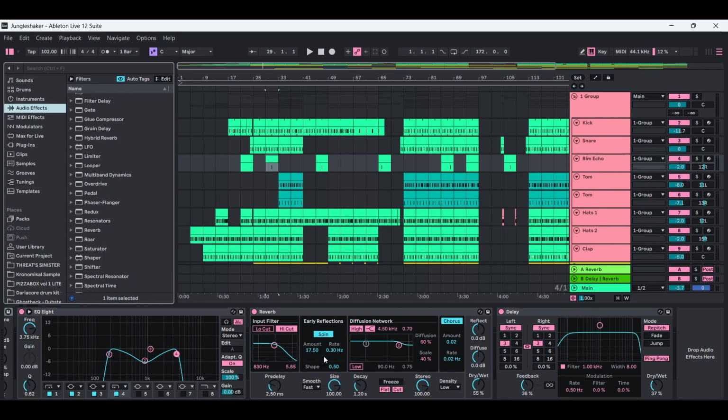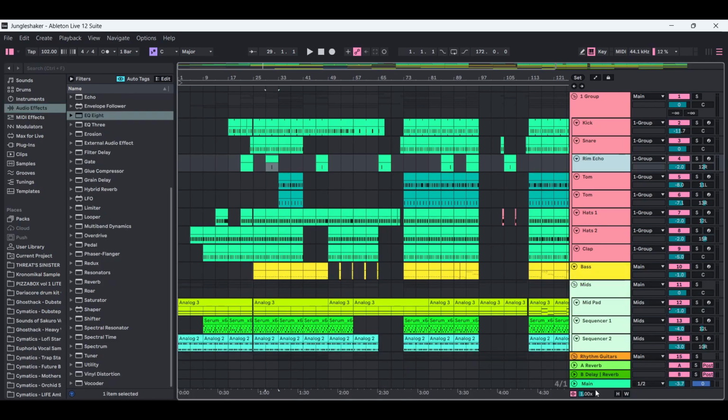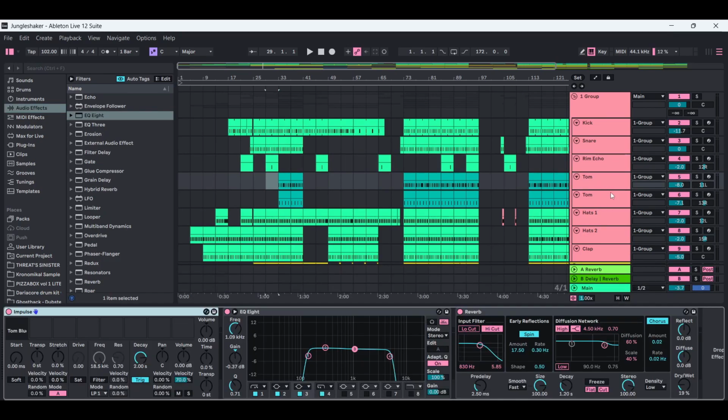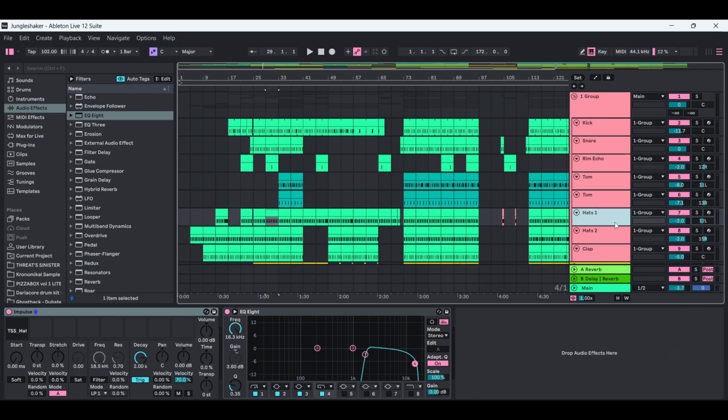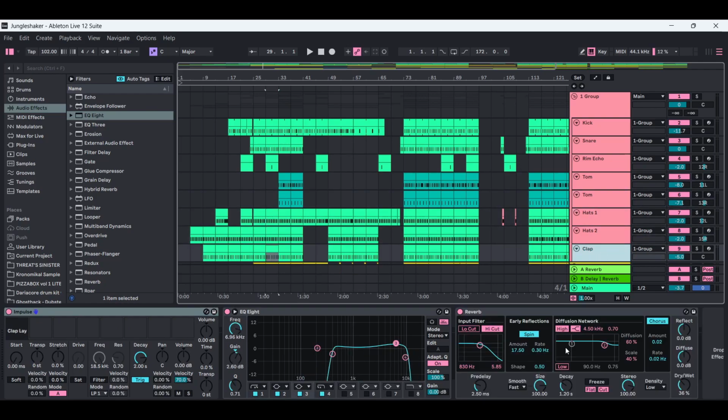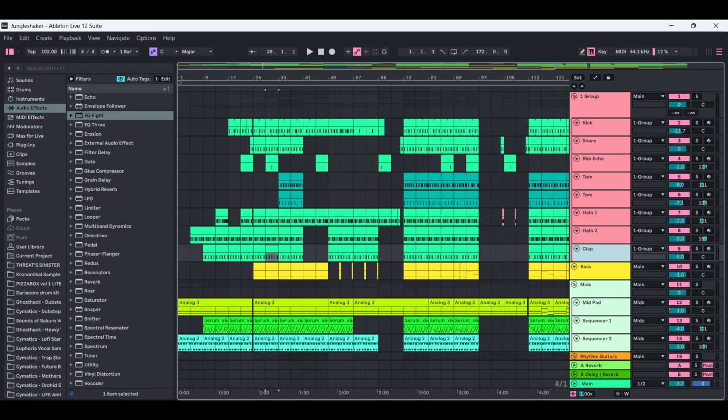I tend not to mess around too much with the reverb parameters, but I have increased the dry and wet according to the kind of sound that I want. On the toms, a bit of reverb, and on the hats, again, just a bit of EQ, and then some reverb on the clap. And that's essentially what I've done for the drum kit sound.